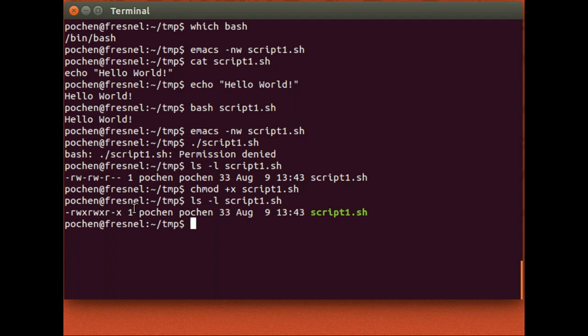Now you do a long listing, and you're going to see X here, X here, X here, so everyone can execute it. Now if you call it, it's going to print out hello world without explicitly calling the shell itself in the command line. The operating system is going to call bash for you, because it can understand the shebang line and will automatically invoke the correct shell to interpret this script.